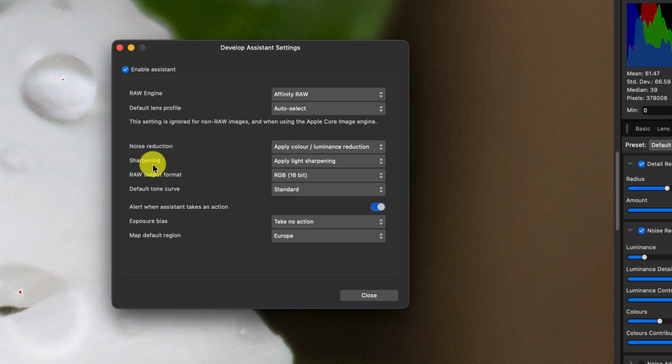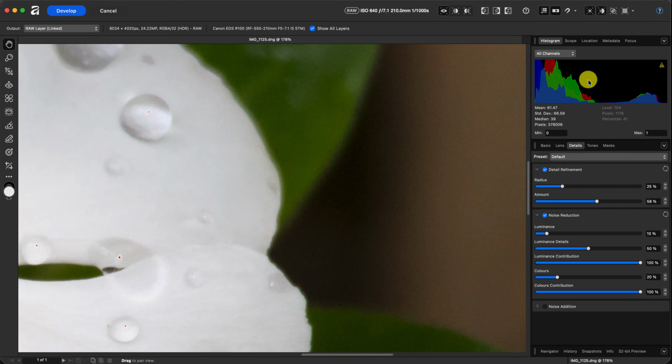And then you need to go to noise reduction and make sure you have apply color and luminance reduction. By default, it's on apply color reduction. If you do change it, you do need to reopen the raw file for the effects to come into effect. So I'm going to click on close.